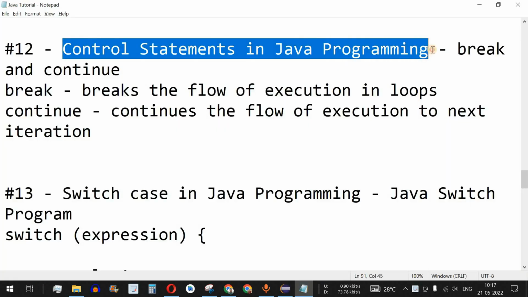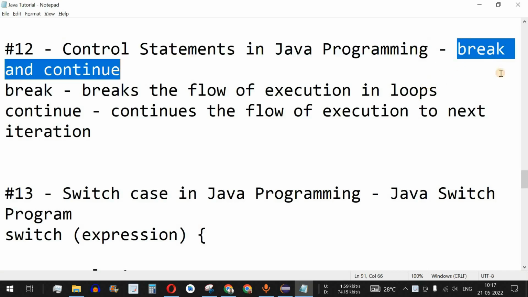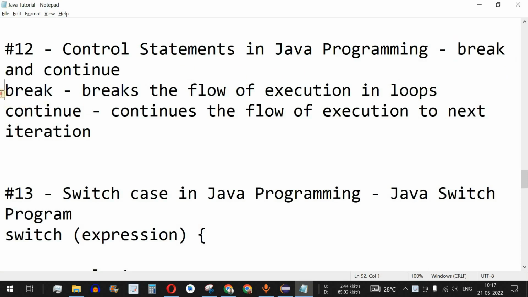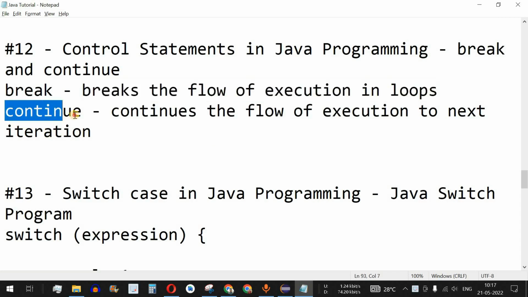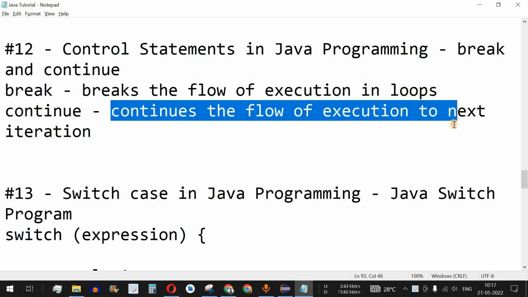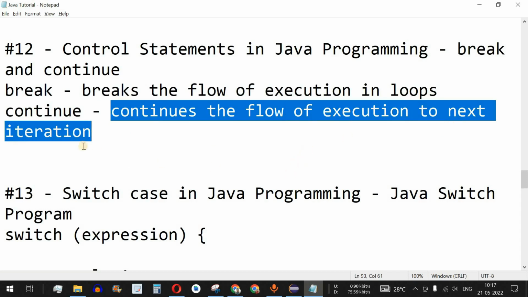So control statements in Java programming. So guys, these are two of the most important keywords that we can use in the loops, that is break keyword and continue keyword. So guys, the functionality of the break keyword is it breaks the flow of execution in loops. So we are going to check this with the help of examples as well. And then the continue keyword is the opposite of the break keyword, which continues the flow of execution to the next iteration.